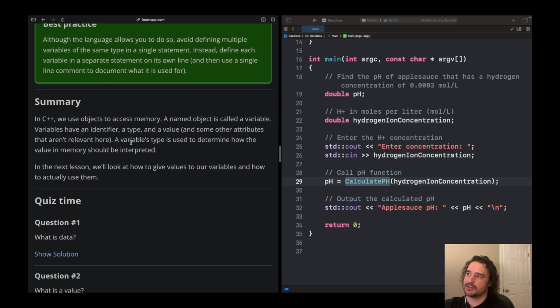Okay, and that's essentially objects and variables. So objects are just regions of memory, and variables are objects with an identifier so that we can use it later in time. And they have an identifier, a name, a type, and a value. A value is just a piece of information. A type is what that value represents.